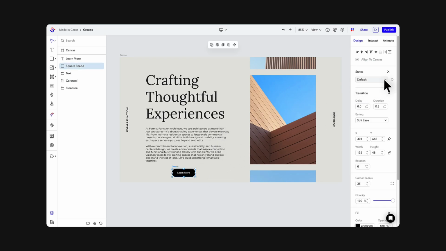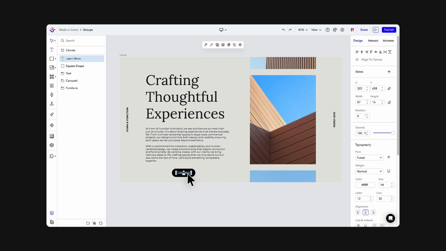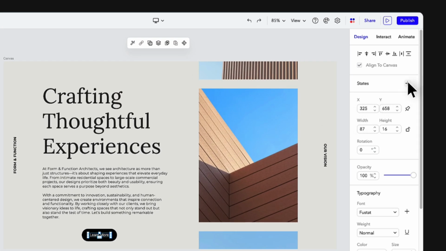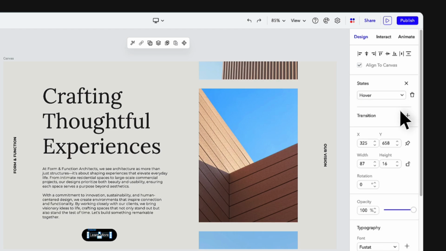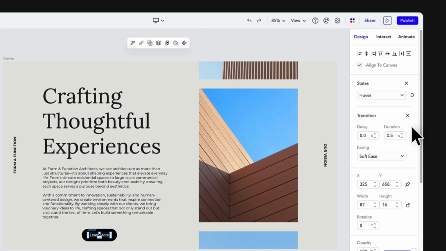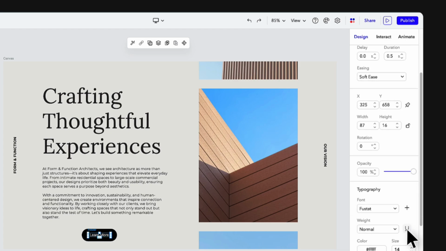I have a button with a rectangle background as well as some text. My rectangle already has a hover state applied to it where the color changes on hover. Now, I want to add another hover state interaction where the text becomes underlined. I'll select my text, add a new default state with a transition, click the hover state in the drop-down menu, apply another transition, and then underline the text.